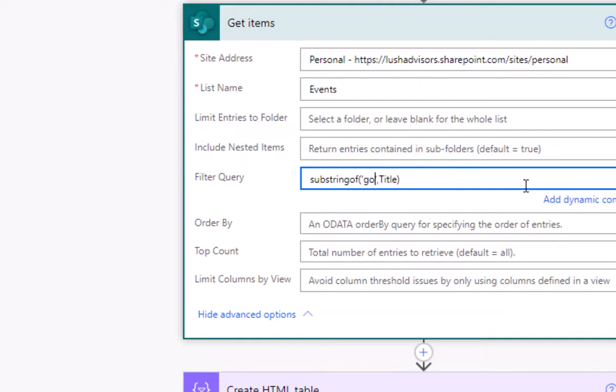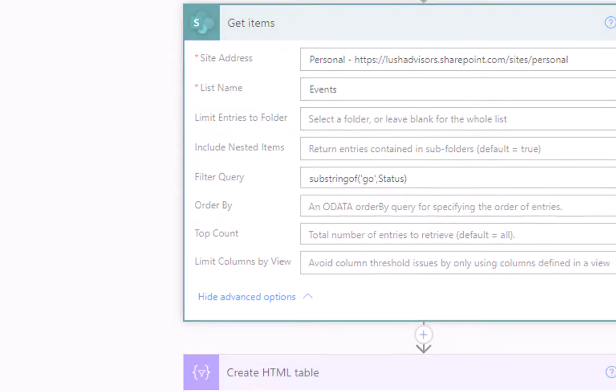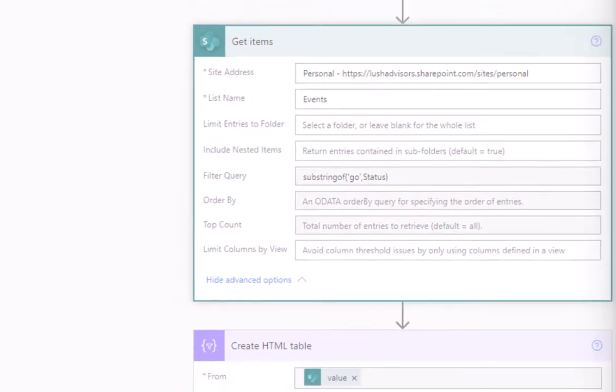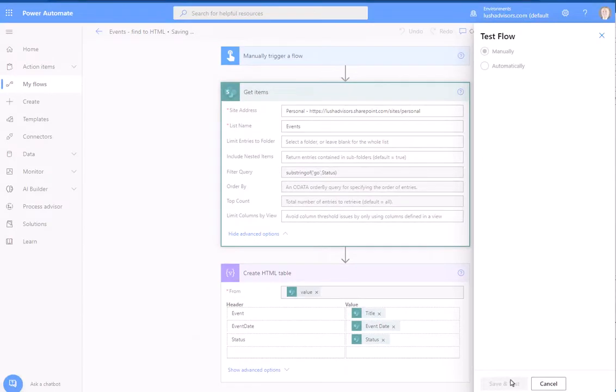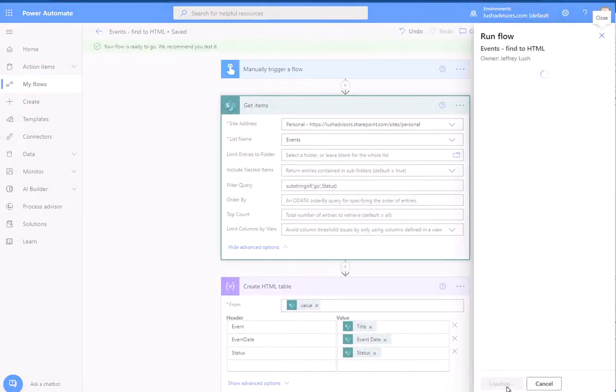So we're going to say go, and we're going to say we want it from the field status. Now we know that that field's there because we just saw an HTML report on that field. And now we want to adjust this filter to just look for things that say go. So let's go ahead and run the test one more time, and let's see how it finds it. So let's go ahead and hit go.